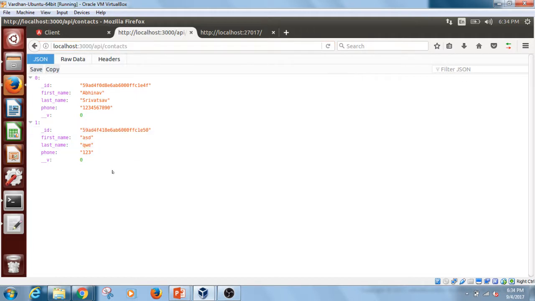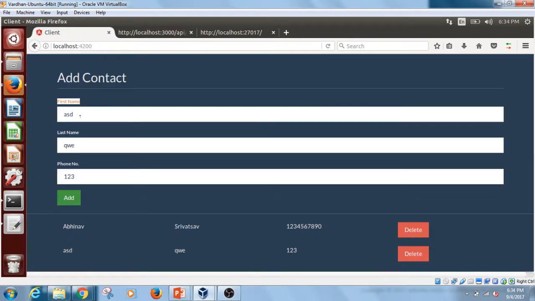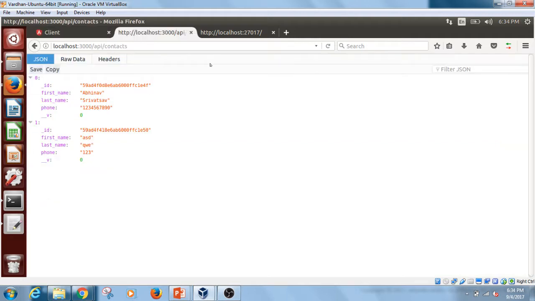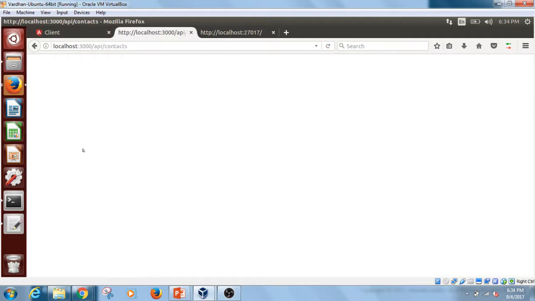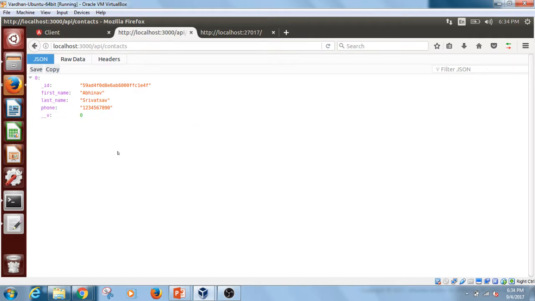So that's how you can create a web server and host it with the help of Docker. I have one database, one server which interacts with the database, and one client which can be used to either add details to your database or get details from your database. Let me show you one more thing. There's a delete option. If I delete this, the record is eliminated. If I do a refresh, that's gone. So it's eliminated from here also.